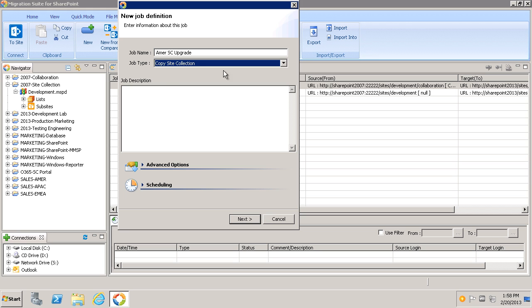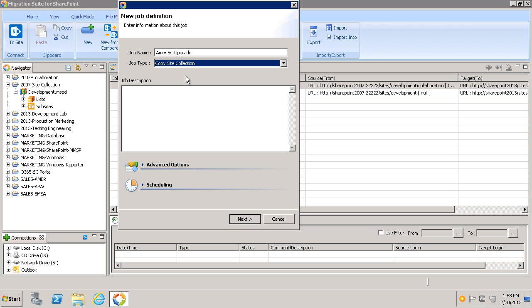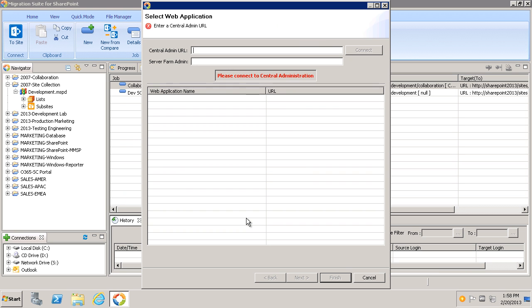The job type is copy site collection. Other options would obviously be copying a site or list, doing a live compare between source and target sites, or running a group of these sites together as a group migration. So this is a copy site collection. Here's the scheduling interface. I'm going to skip it, but you can schedule the migration job right here.